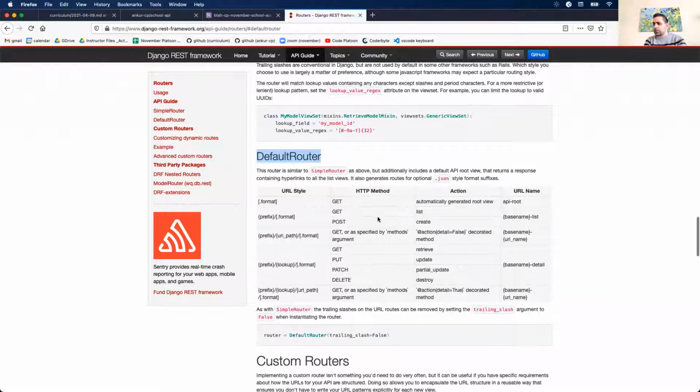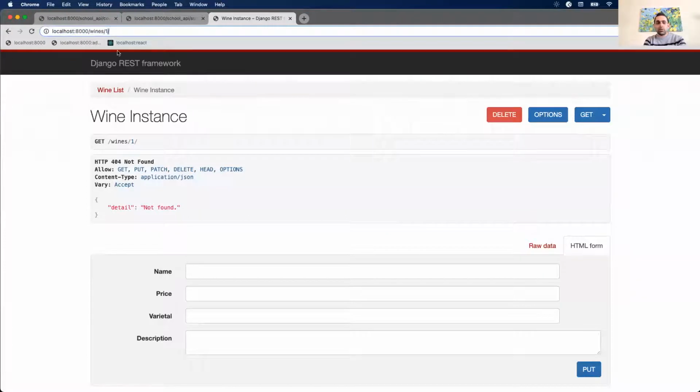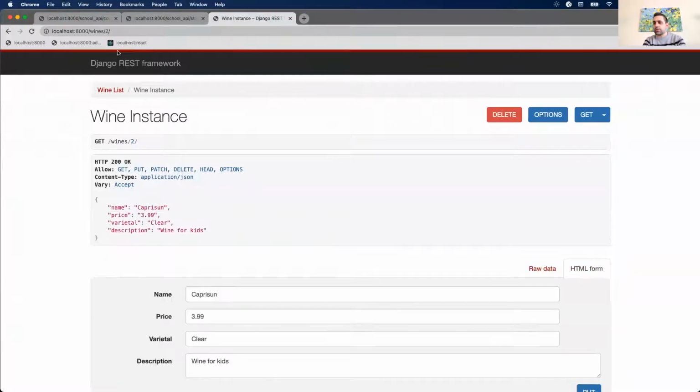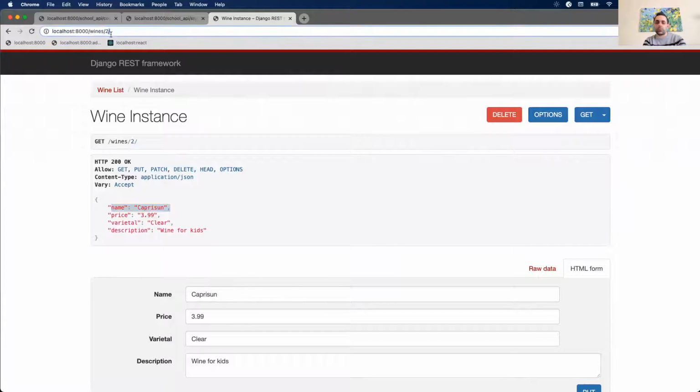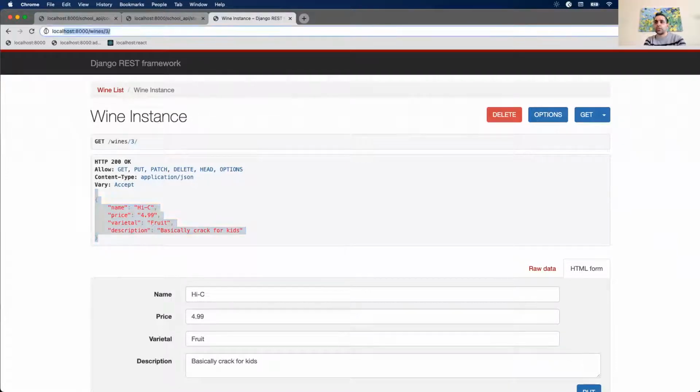Okay, let's figure out why I was not able to get to this page. I don't know if my items are different. All right, so it seems like I probably created a wine and deleted it. So I have wine item number 2, which is my Capri Sun. Let's see if wine item number 3 is my high C. Yep, there we go. So we could get to the detail. Again, the URLs are just the same.